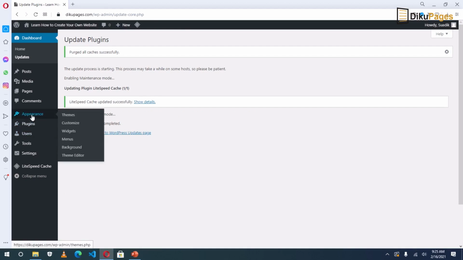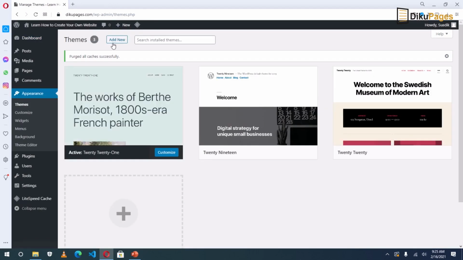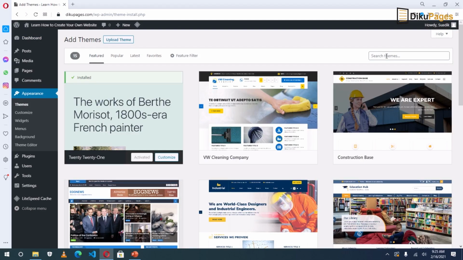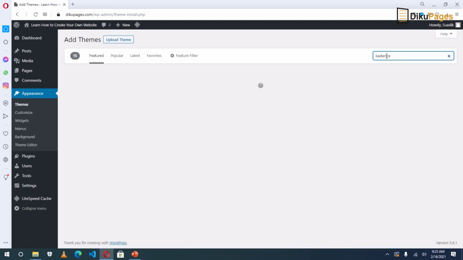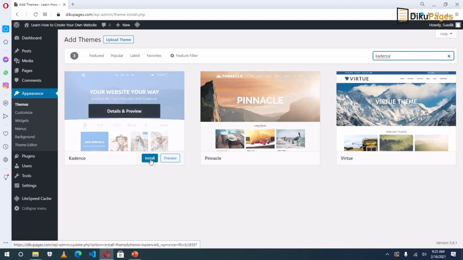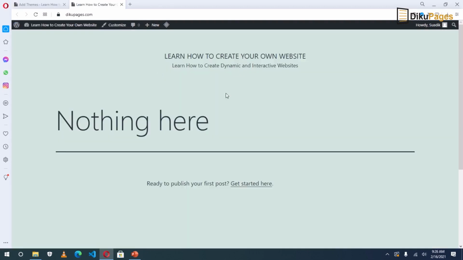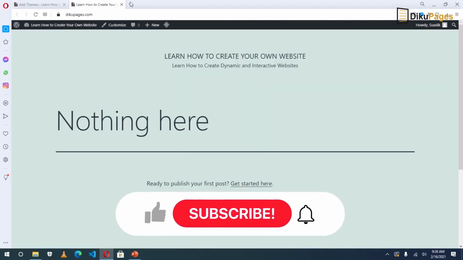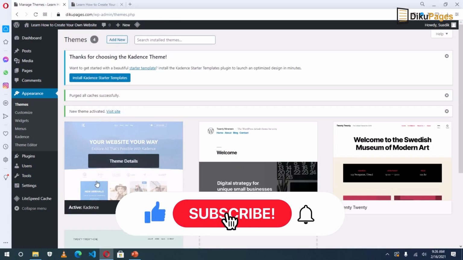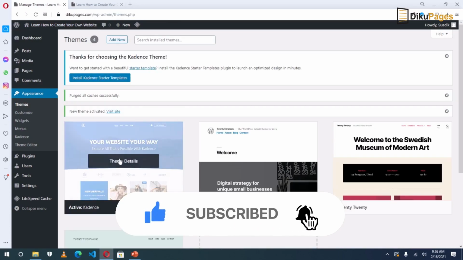So I'll go to Appearance, Themes, Add New. Then let's search for the Cadence theme. So this is the Cadence theme, install. Now before we activate it, let's look at how our current theme looks. Remember, this is what we saw when we first installed WordPress. So let's go back, activate. The Cadence theme is successfully activated.